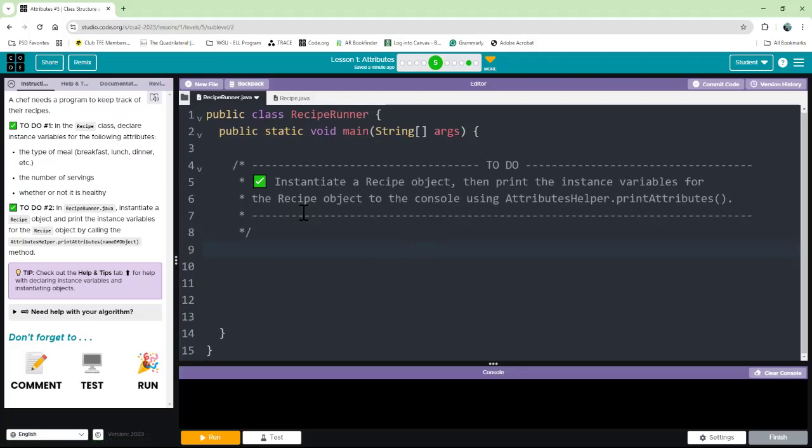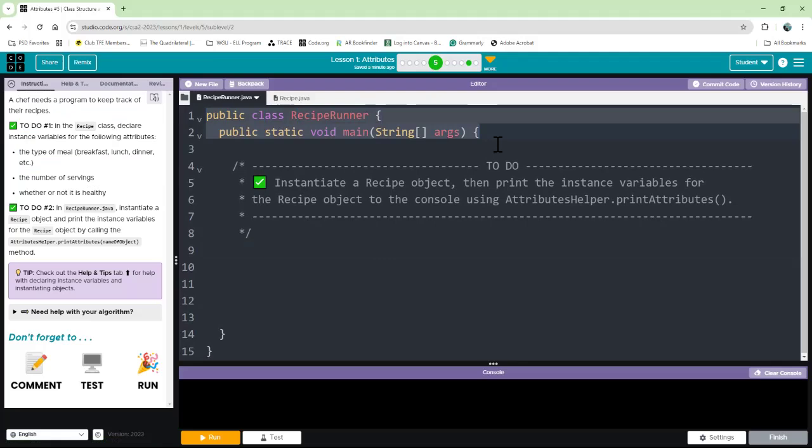But first things first, before I just race along, we have our tester class here, RecipeRunner. I'm just going to take a quick look at it. Not that there's anything here, but on line 2, we see public static void main. That's just a reminder that this RecipeRunner is going to be the tester class. That is my quarterback for the code.